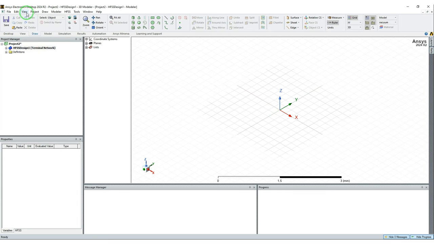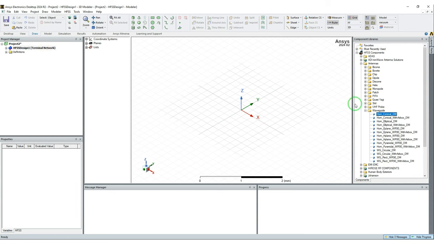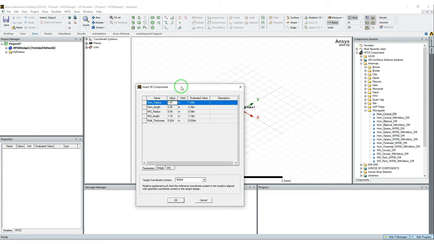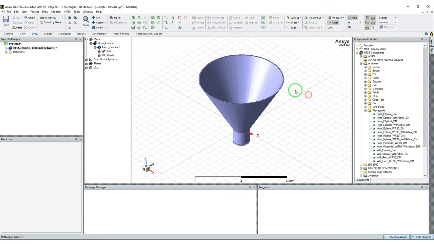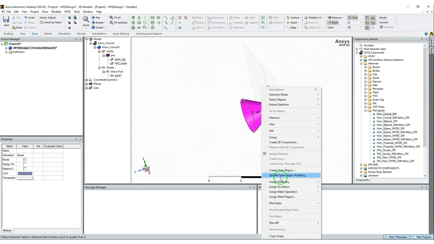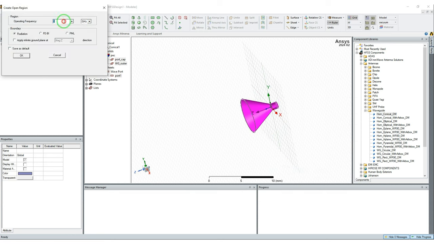We then use the Component Libraries option in the View menu to create a pre-designed circular horn antenna. We set the parameters of the horn according to the video. Next, we create the open boundary around the antenna and we set the frequency to 30 GHz.